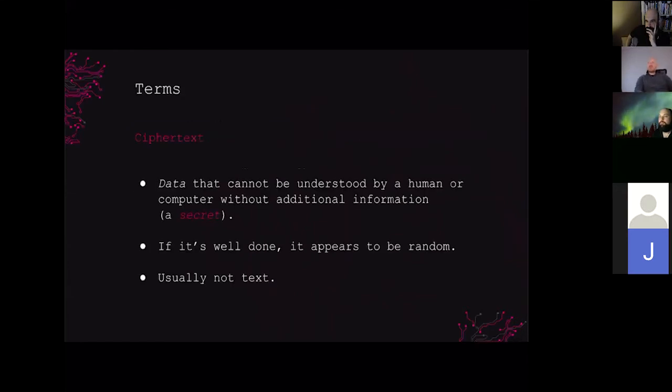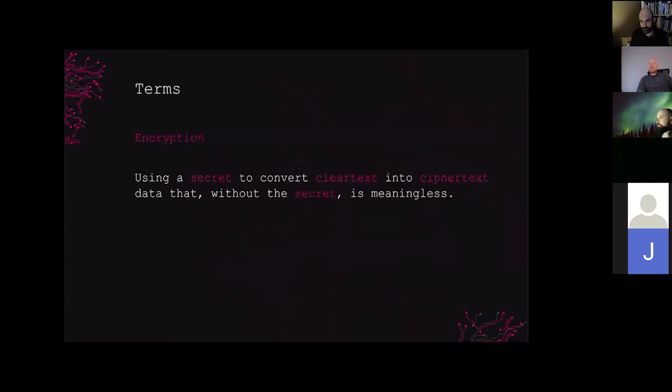So the next term is ciphertext. What we're talking about with ciphertext is that it has the property that it can't be understood without an additional piece of information. We typically refer to that as a secret. The other property that we typically have with at least good ciphertext is that if it's done well, it appears to be random. And usually ciphertext on its own wouldn't look like text unless it was in some way encoded. So a clearer definition of encryption here is to use a secret to convert clear text into ciphertext that without the secret is meaningless.